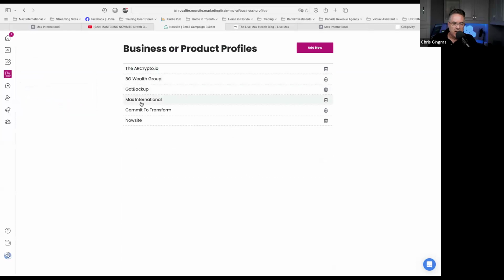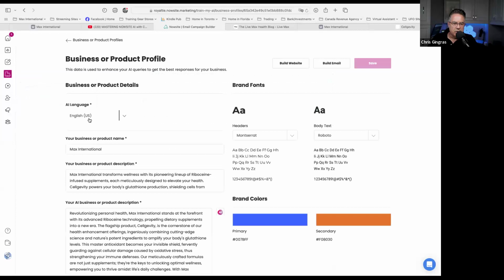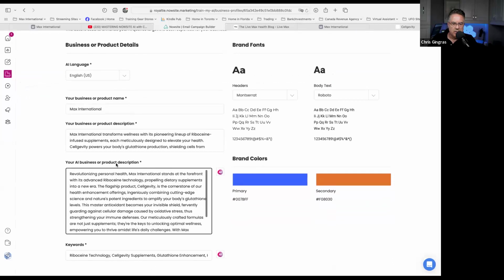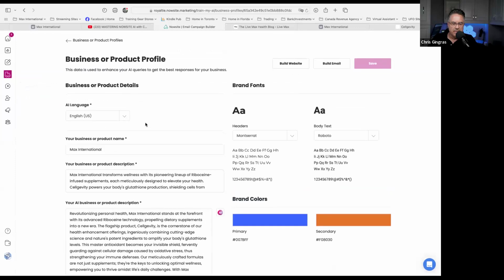Okay. So I created here the Max International business profile. And this is all the details that describes me with my business with Max. And what's really interesting is once you've done that, you can actually build your website right from there. So if you see the video, that's another way where you can build your website, and you can also create your email right here. It's going to connect everything together.